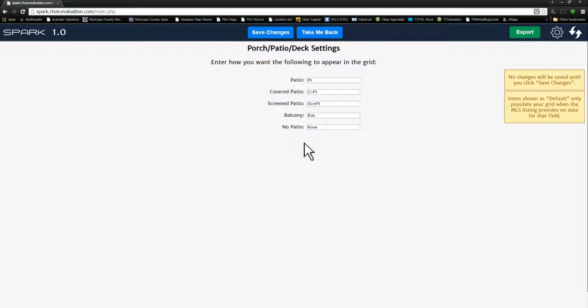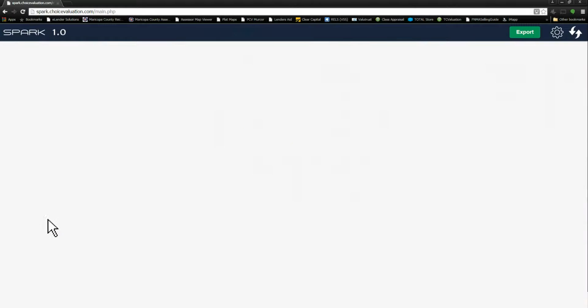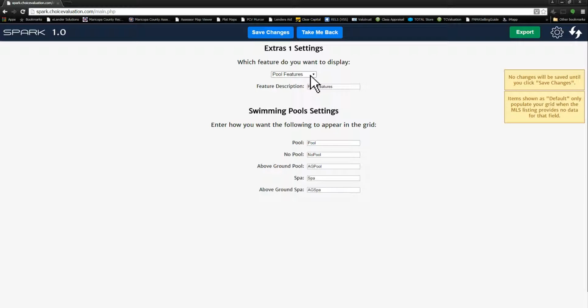Next we have porches and patios. You just type in your abbreviation, same as most of the others. Okay, now we're on to the bottom three lines. So pool features. These bottom three, you can define how you want them to appear. Right now at the launch of Spark, we have 5 options to choose from: pool features, fireplaces, exterior features, fencing, and parcel number. Actually, there's a 6th, because you can also choose none. You can choose to have nothing displayed on that line.